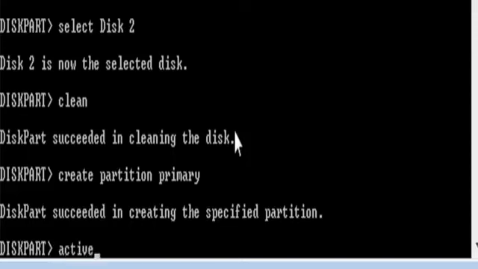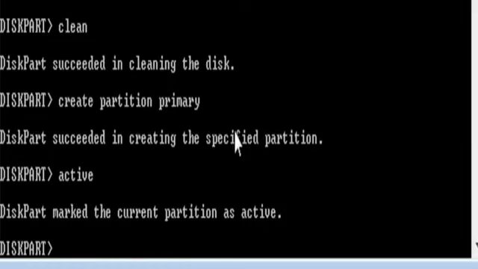Now whatever I'm doing, I'm saying active, I'm saying create primary partition, it's all being done on my selected disk. So this is important, what disk you are selecting, everything will be done on that. So better you select your disk properly, right? Now active. So what does active make it? It's an active partition, because whenever you want to boot from something, it should be an active partition, right? So my flash drive is now active.